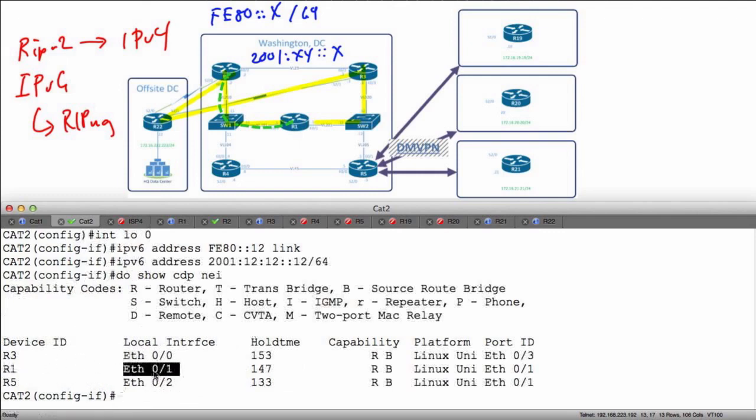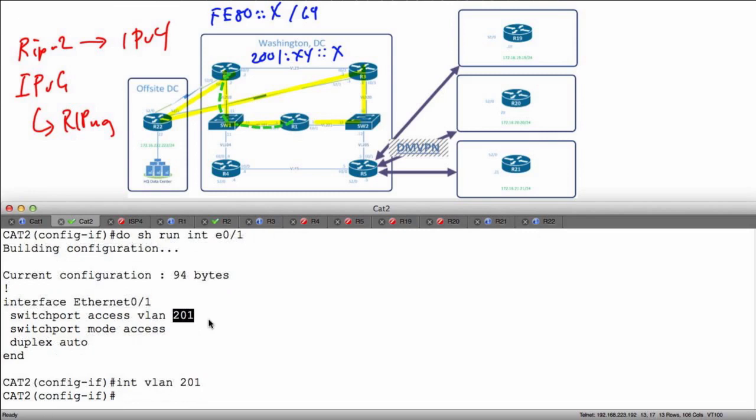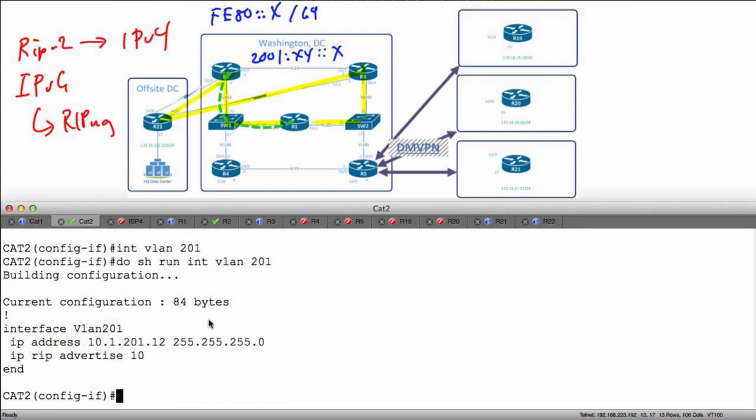R1's Ethernet 01. So let's see here. Do show run interface E01. Well, it's going to be in VLAN 201. So let's take a look at interface VLAN 201. Do show run interface VLAN 201. And I don't have any IPv6 configuration here.